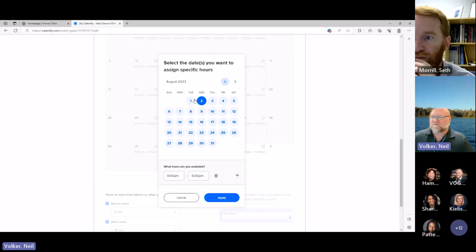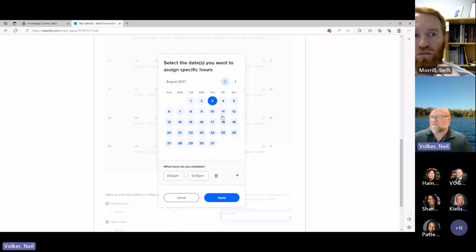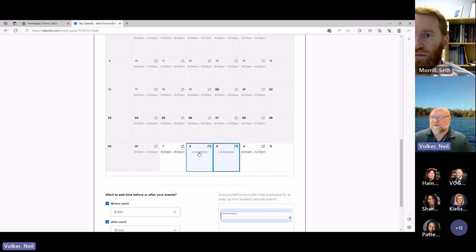All of these dates are showing as open. I just want to mark that and get rid of it. If I get rid of it, no hours available, I apply it. Oh, hey, now I'm unavailable on the 2nd. I can do that on the 3rd too. I can edit it. I can get rid of it. Apply, unavailable, I'm unavailable.